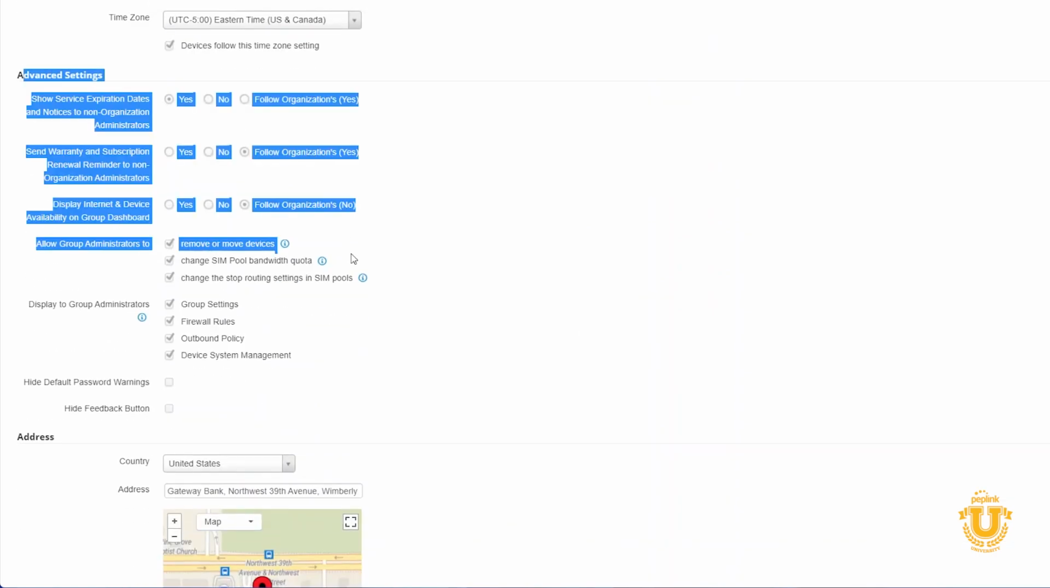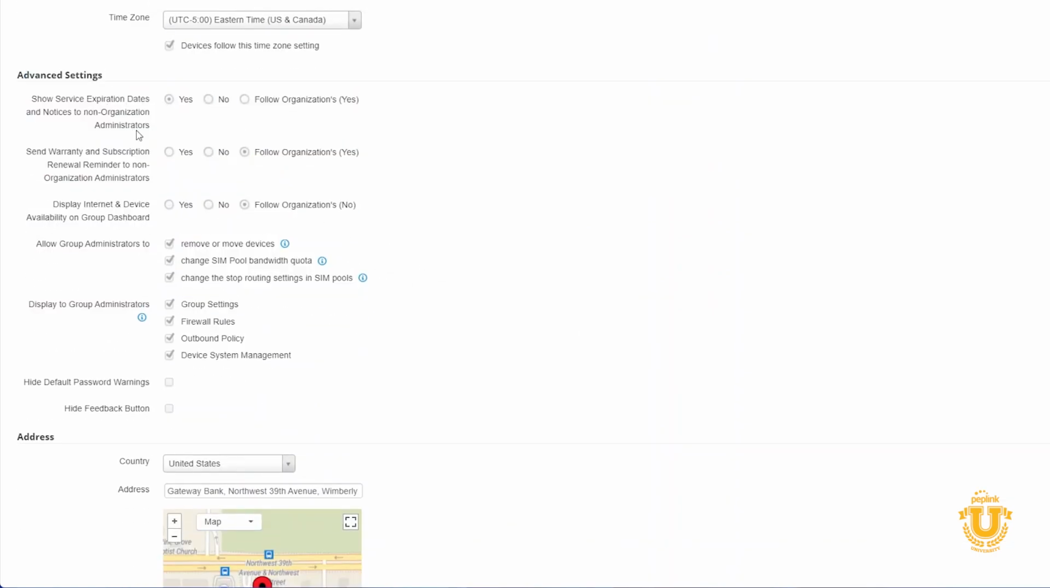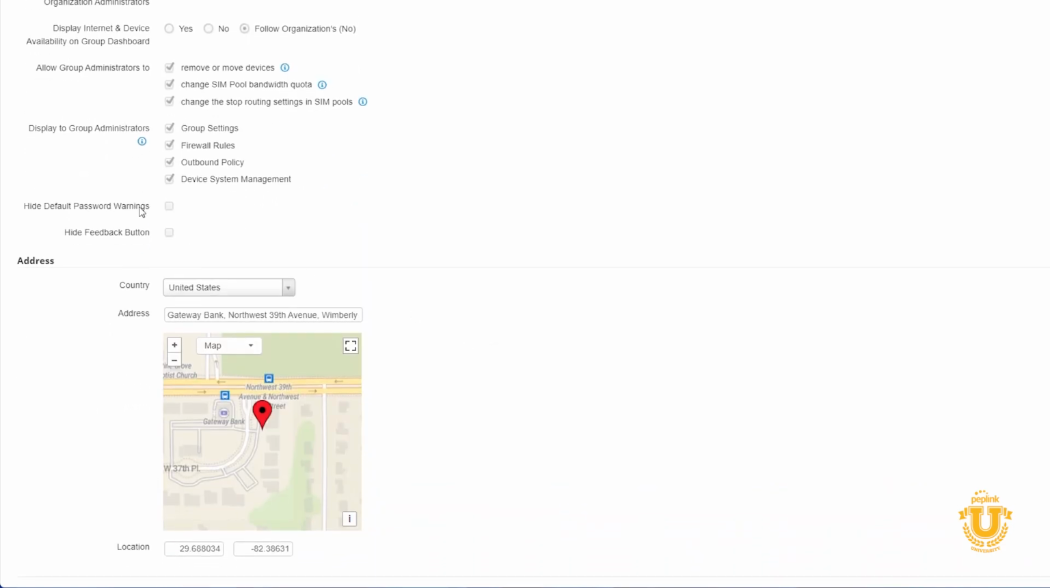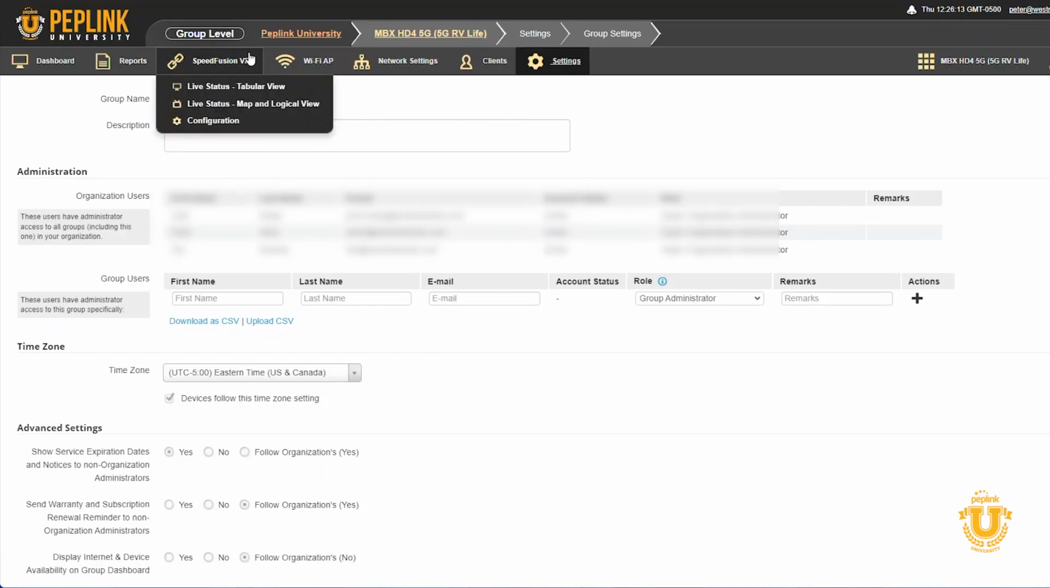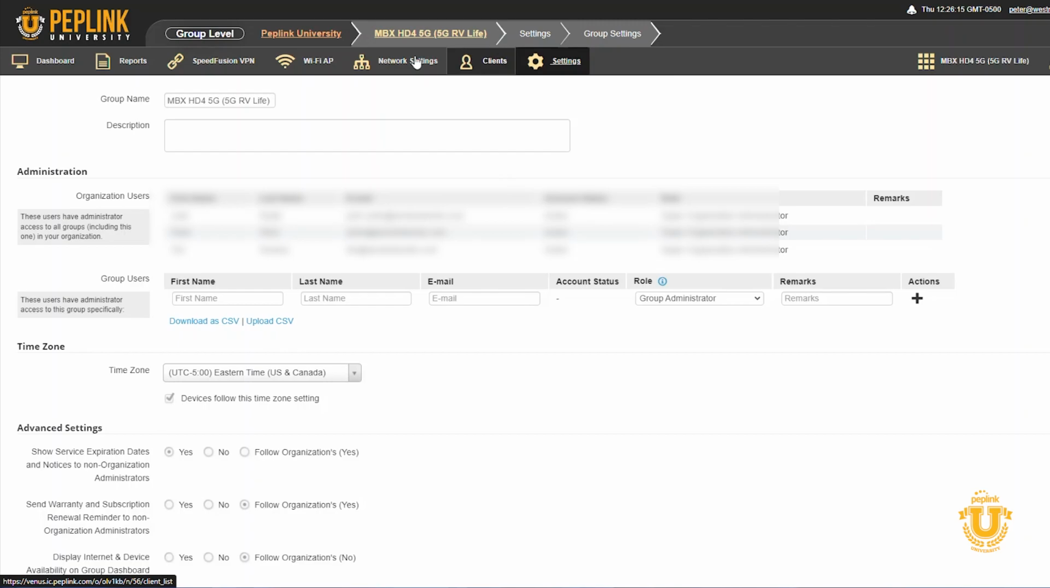You can set your advanced options of whether or not you want to show expiration dates or send warranty subscriptions, or display internal device availability on the group dashboard, allow group administrators to remove or move devices, change simple bandwidth. So you have specific policies that they're allowed to do. You can hide password warnings, hide the feedback button, set that default address. So that's the general overview of all the different group options.